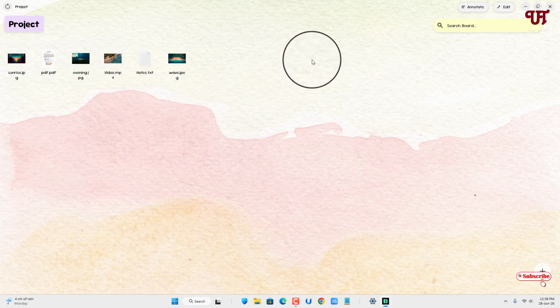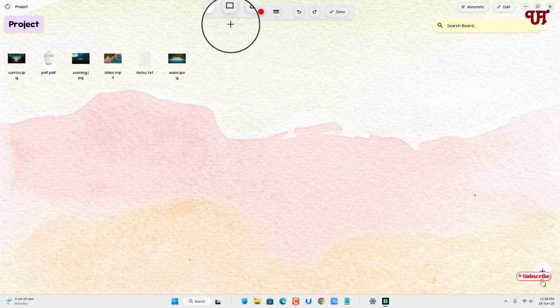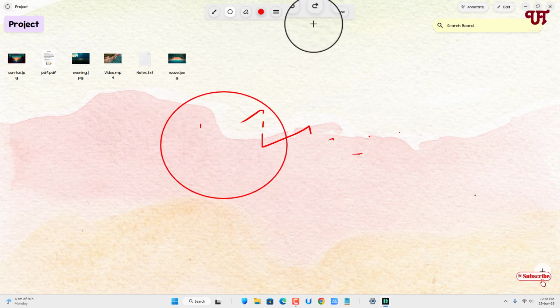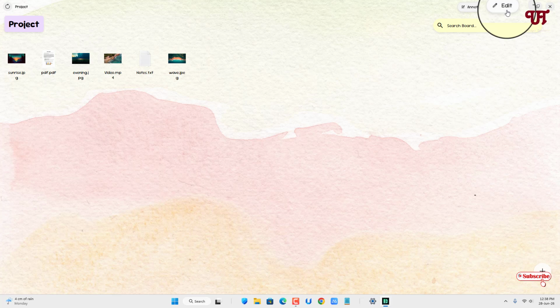the respective folder. So right now you can see my desktop home screen has been converted into the workspace layout, and even you can see here on the above annotations where you can annotate, you can write everything on the desktop itself. You can add some circles, you can annotate everything here. And you can see our edit option also.